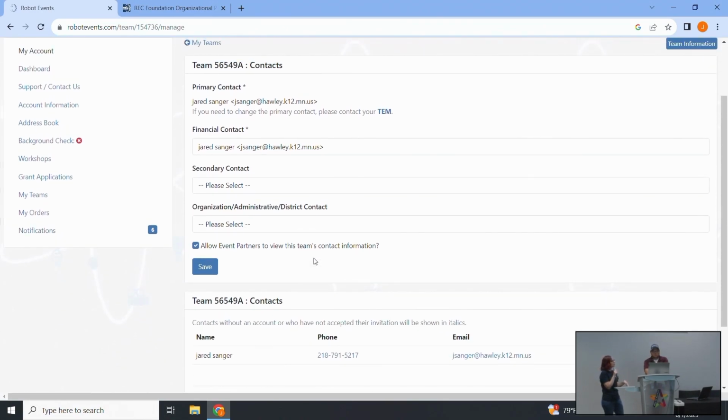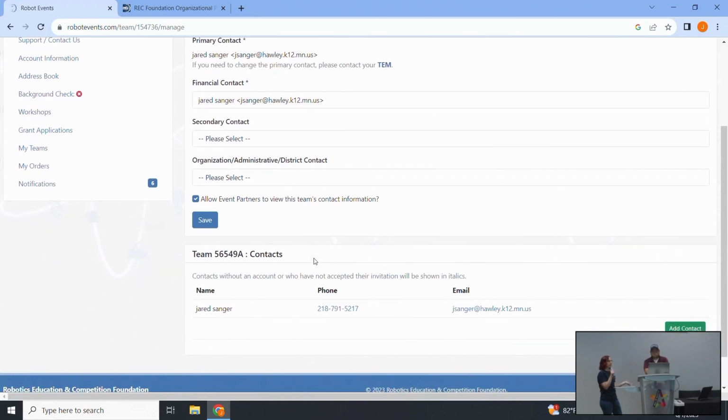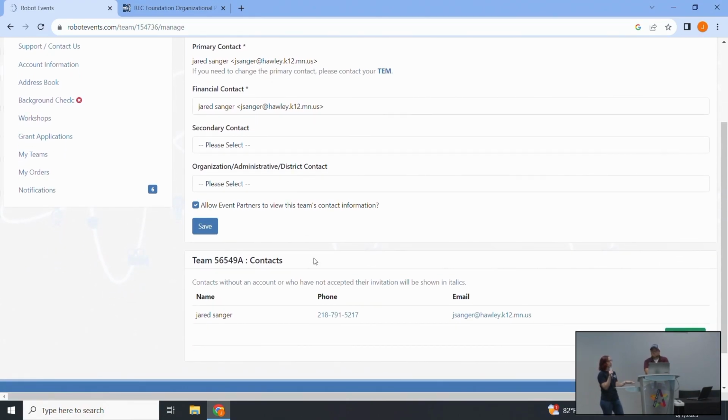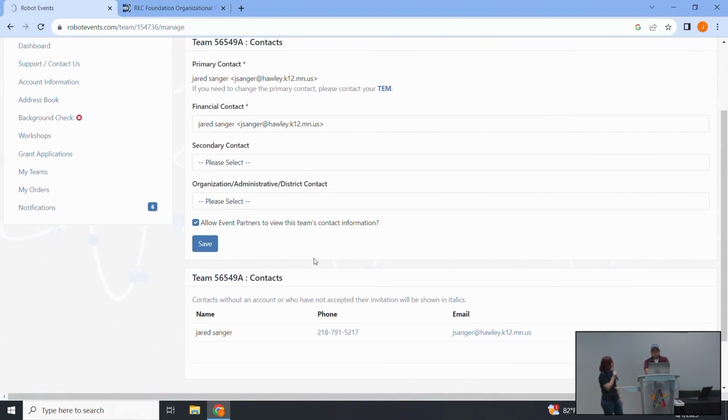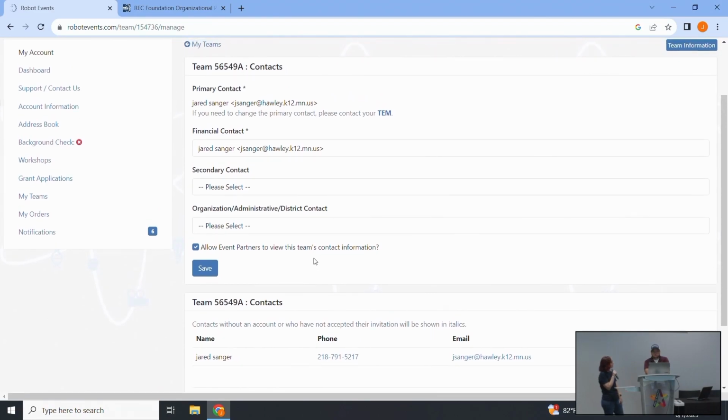contact for your teams. If you are the primary person on this account and you need to take yourself off, you're going to contact your team engagement manager. If you're the secondary or financial contact, you can manage those contacts right there in Robotevents yourself as the primary contact.